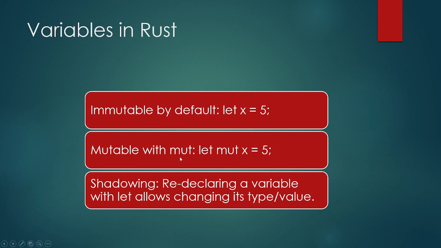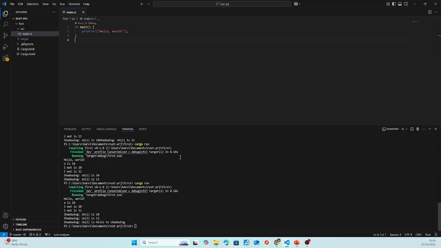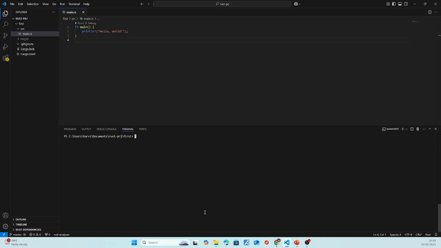The next thing is mutable. If we want to make a variable mutable, meaning that it will be able to change, then we have to use a different keyword for that, which is mut. I will go through the code as well for better understanding. This is my hello world application. Let me run cargo run. Currently this code is compiling.